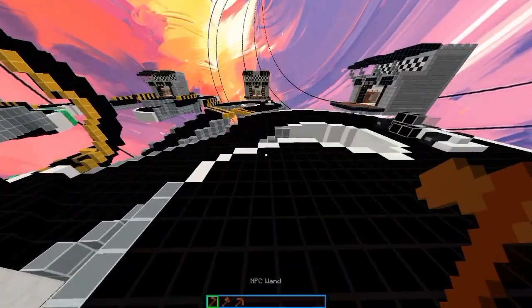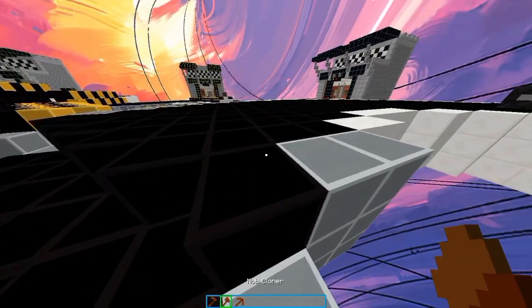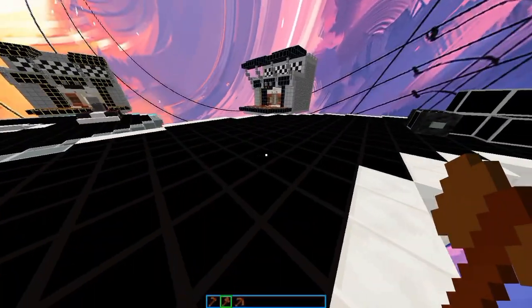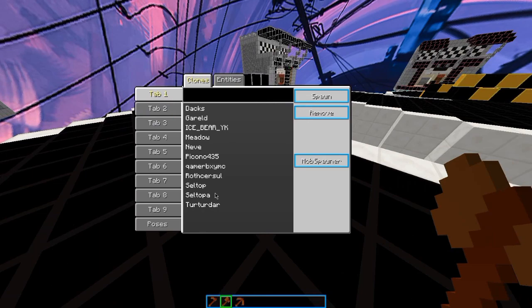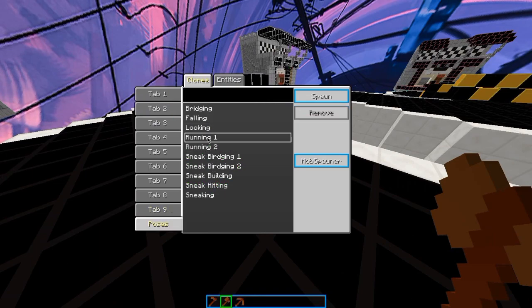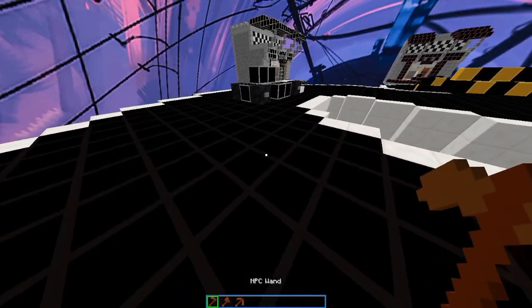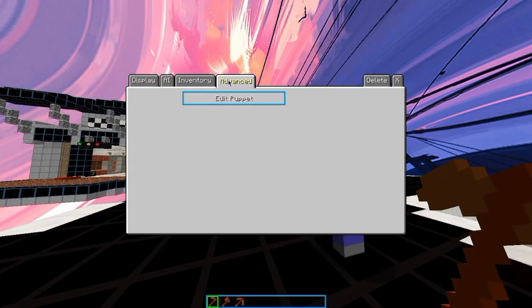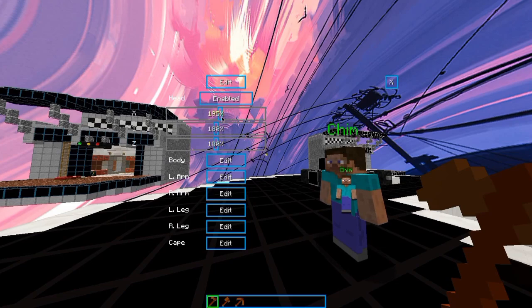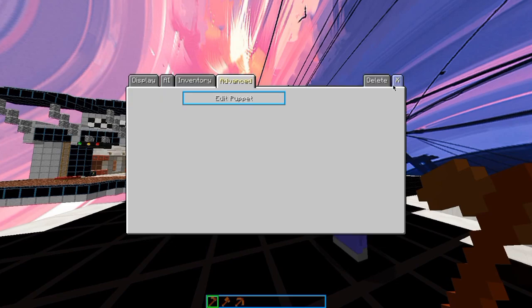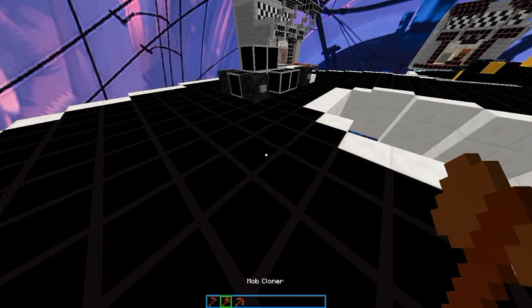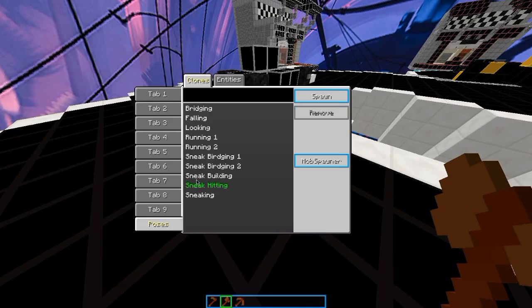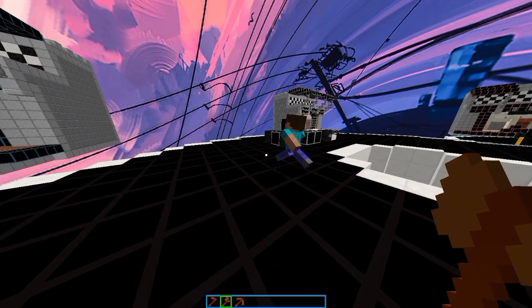Now you have different approaches or steps when you want to make a thumbnail. You can use the NPC in the mob cloner and get preset poses, or you can use NPC wand and then go to advanced edit puppet and change poses like this. I'm just gonna use the mob cloner. I'm gonna do running one.